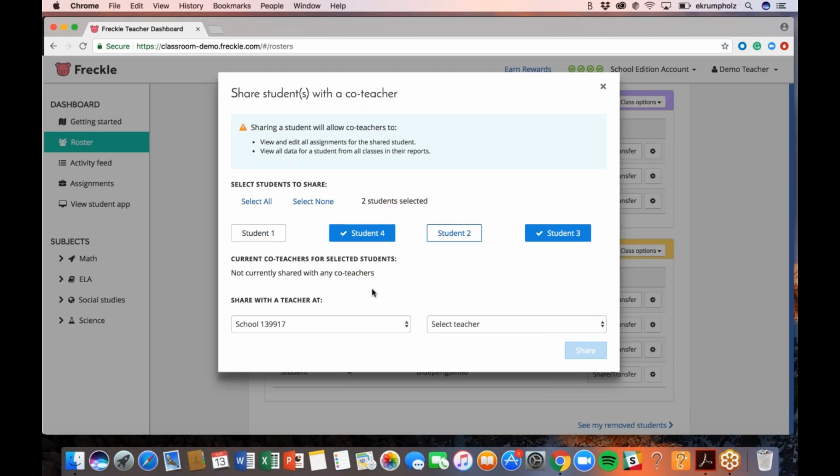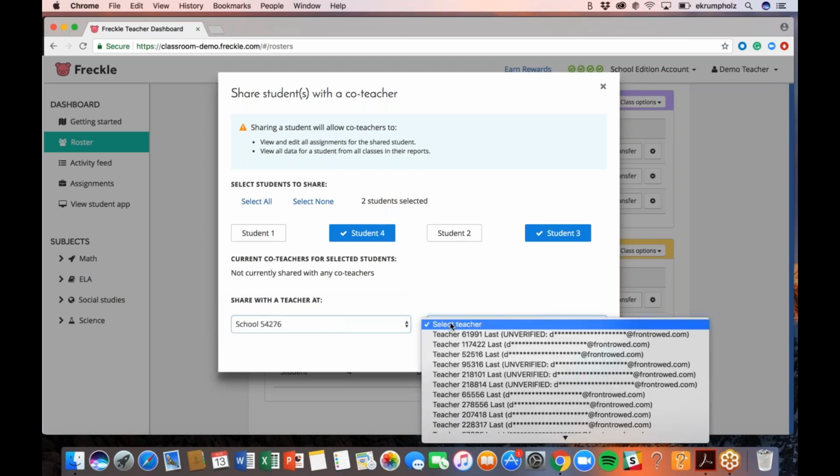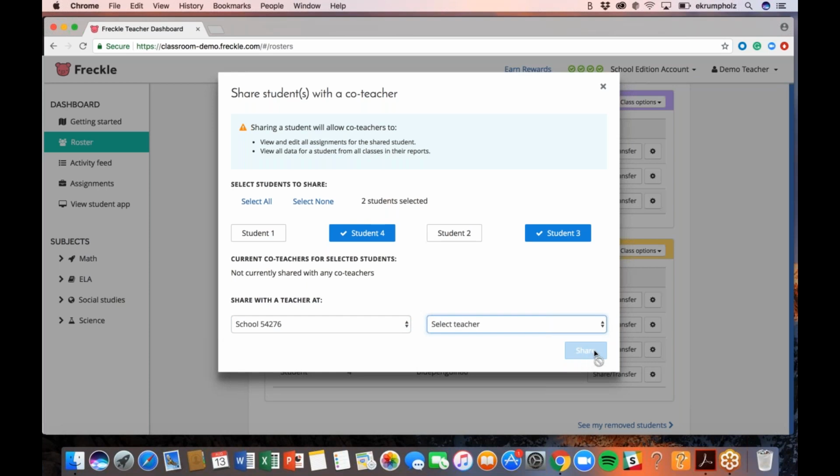And then I'm going to specify what teacher I'm sharing this with. So this has to be someone who's a current Freckle user with a Freckle account. So I'm going to specify my teacher, and I can do that within the same school or across schools and even across districts as well. So I'm going to enter the appropriate information, and then I'd press the share button, and it would immediately share that student info with my fellow co-teacher.